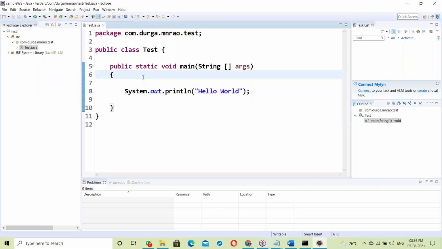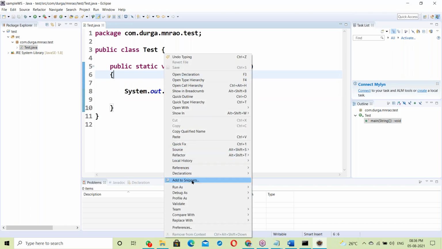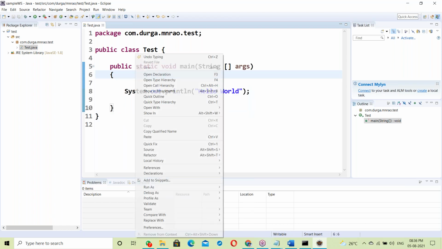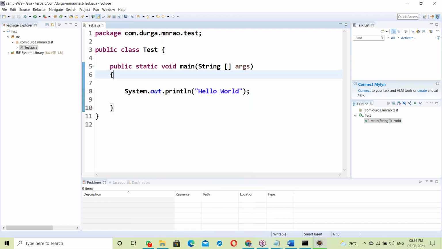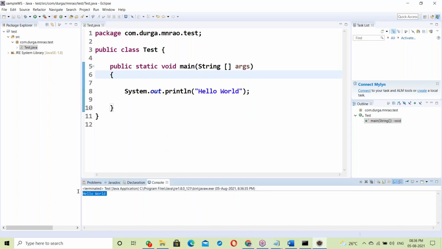Now how to run this here? This program is to display hello world, like a printf in C language. Right click, run as Java application. Yes, right click on main method, run as Java application. See that, hello world output.